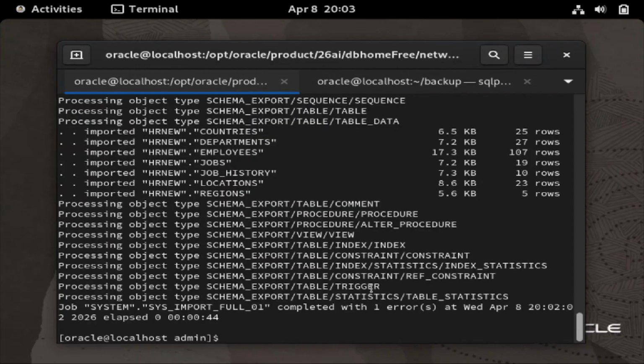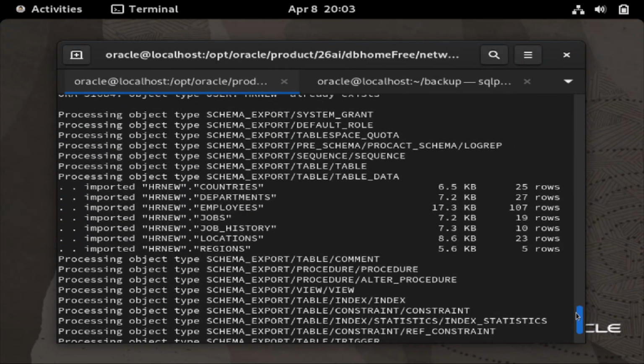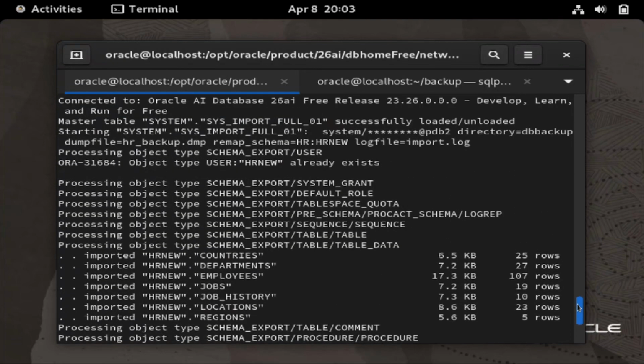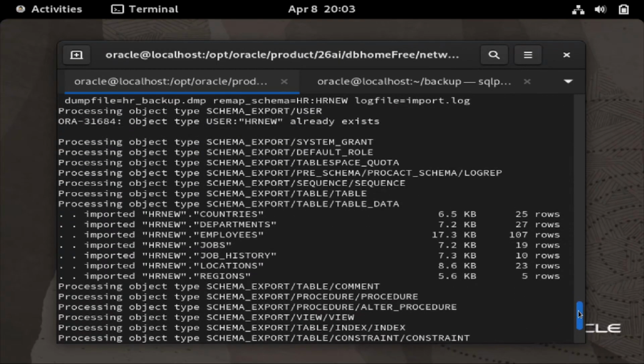As you see, our import is completed with one error. So as you see, our data is already in HR new. The error was object type user HR new already exists. It means that the import is also trying to create the HR new username, but it is already present. So it will throw an error and it will continue.